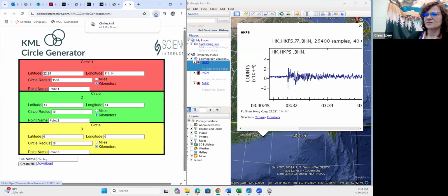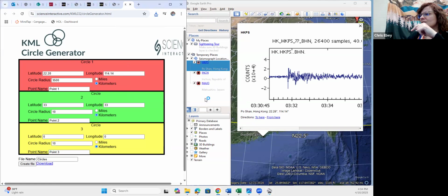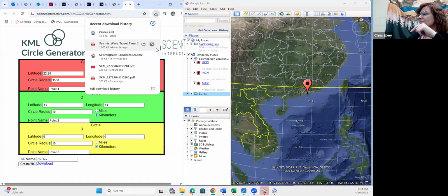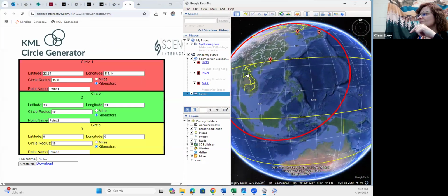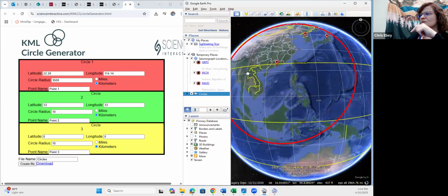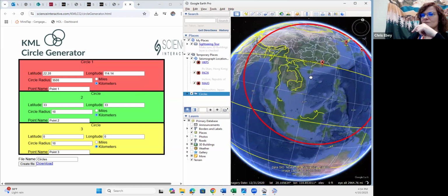Now we can download it. See, there's a little link down here that says download. I downloaded it. We're just going to roll with it. So that's my first circle, that's my circle around Hong Kong. Your circle should look like this. You're going to do it for all 3 at once, but your circle for Hong Kong should look something like that.